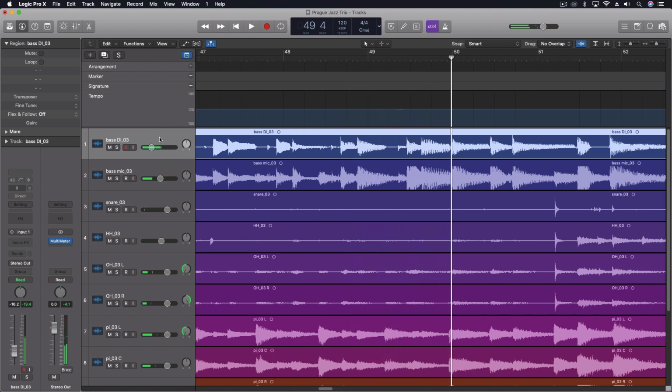And now we actually have a full sound where we can tweak it however we want to make it fit with the rest of the instruments.